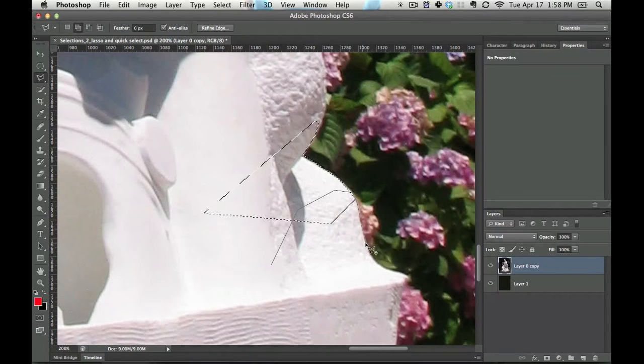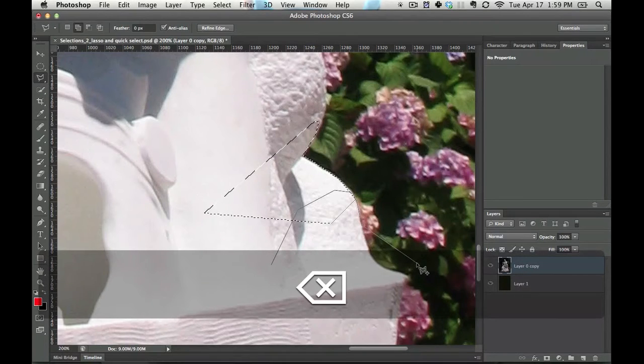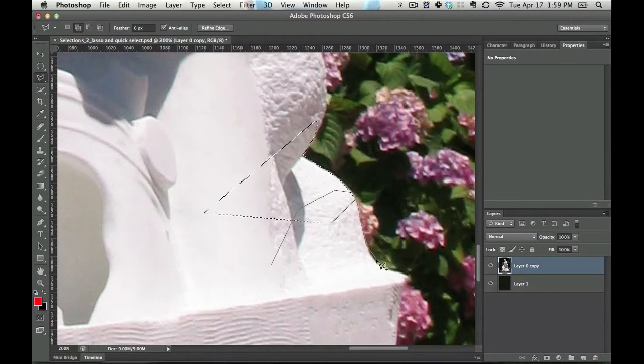Now let's say you're going around selecting, you accidentally do one point that isn't exactly where you want it. If you hit Delete multiple times, delete, delete, delete, you can actually take a few steps back. So if I'm doing this and I see it's a little bit off, delete, delete. So that is the Polygonal Lasso Tool.